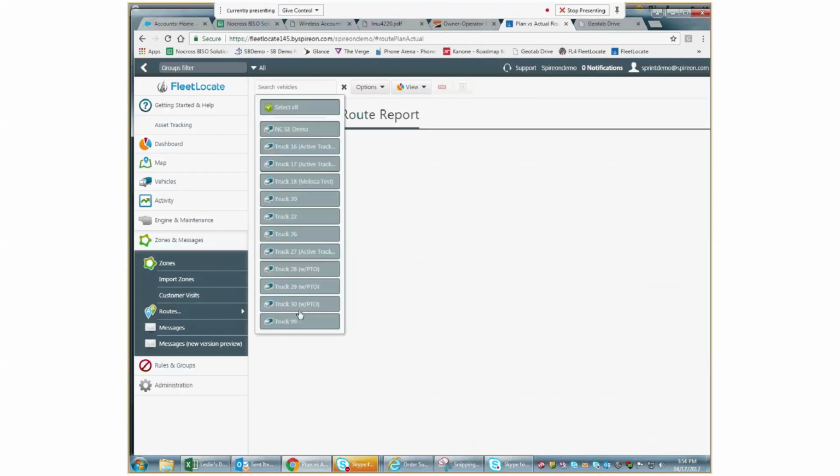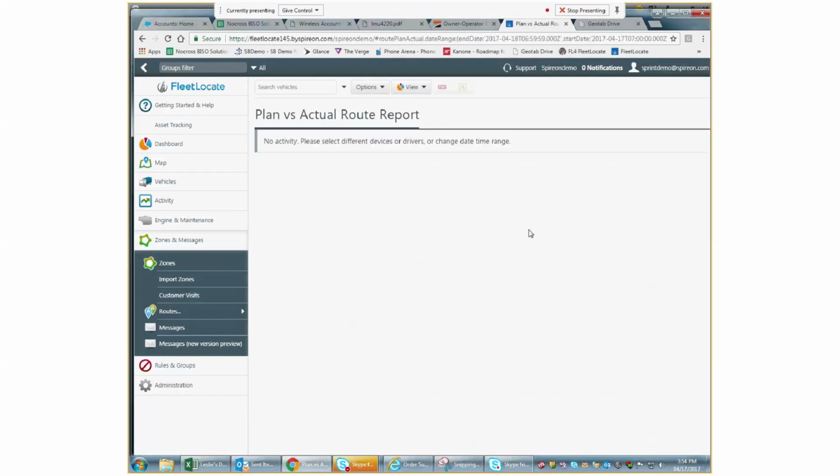Routes, I could see plan versus actual. Select all again. I could see who took the most optimized route. It looks like there was no issues there, so I didn't get any alerts.